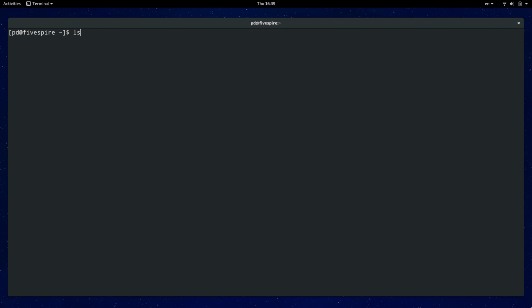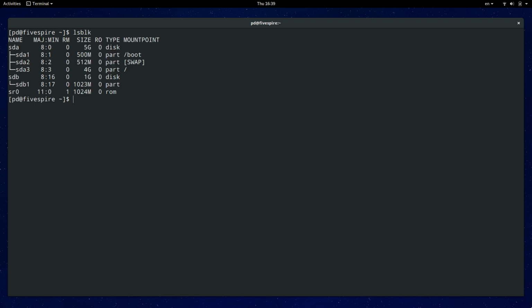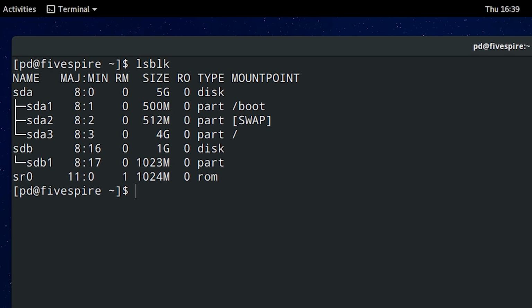Run the lsblk command and get a listing of devices, their size, and their mount points. I can see I currently have 3 different devices. SDA, which is a SATA hard drive, split into 3 different partitions, and those are all mounted. I have another SATA drive, SDB, and that just contains a single partition, which is yet to be mounted. And for the keys, SR0 is just my CD drive.